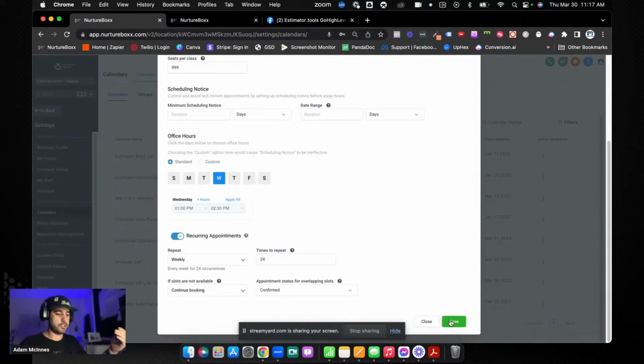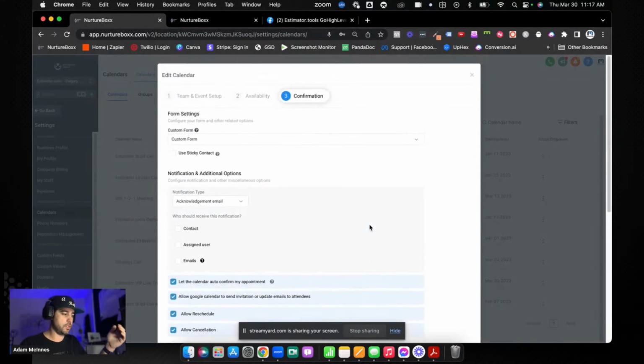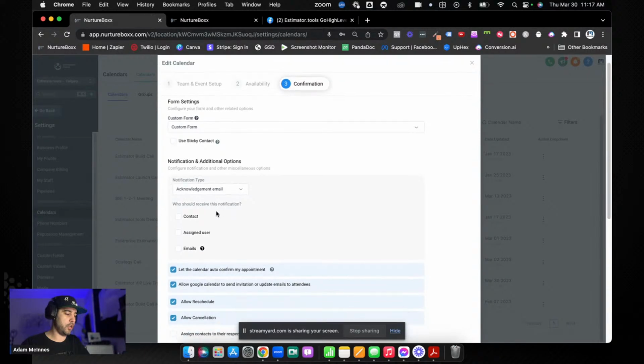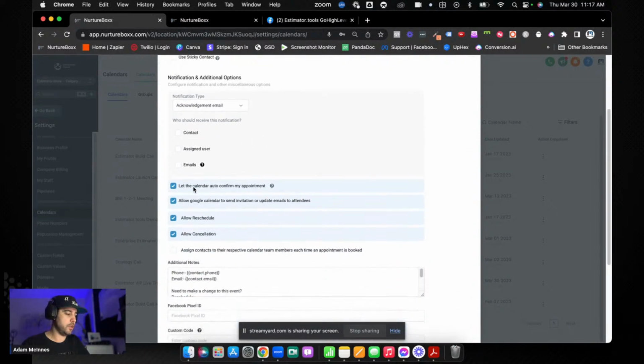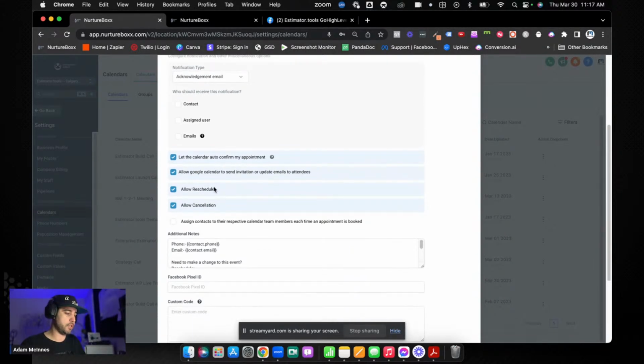And then the rest of your calendar setup, guys, is exactly the same as you're used to seeing it. You can add a custom form to your calendar, turn on sticky contact. You can set the email notification acknowledgements to go to yourself and or the user. I always auto confirm my appointments because I am anal about my calendar. If it's in my calendar, it's happening. If it's not in my calendar, it's available. And so I always let mine auto confirm the appointments. And then I also allow my Google Calendar to send notifications so that they can just automatically add it to their calendar. I always allow for rescheduling and cancellations.